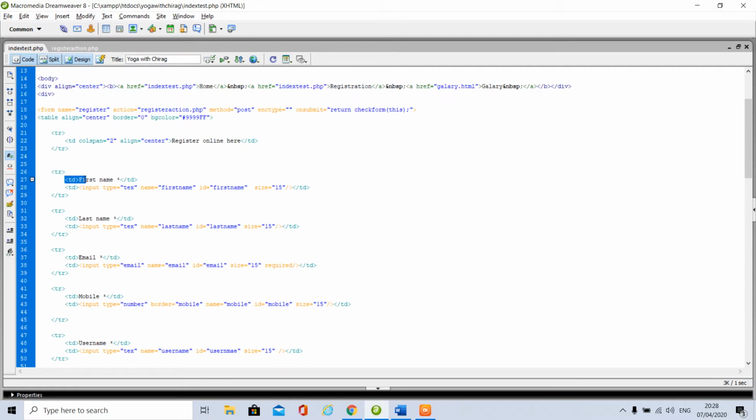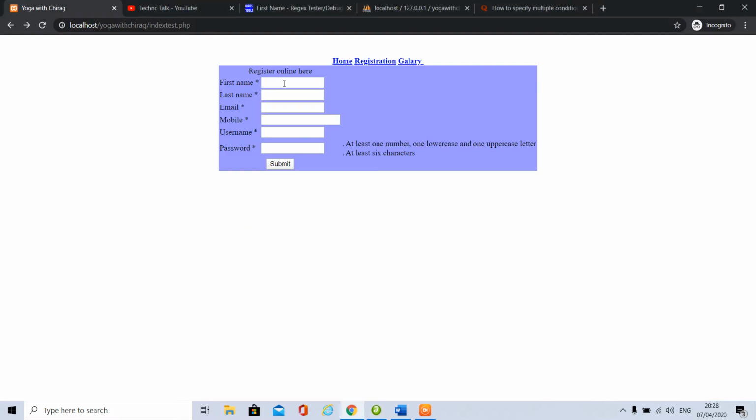Okay, then I have created another tr. In that tr I have created td, which is called cell. So this is row and this is cell. In cell I have given first name, then another td where I have created input type text. So I have created the text box. This is called text box, which you can see here. So this is where you can type. This container is called as text box.